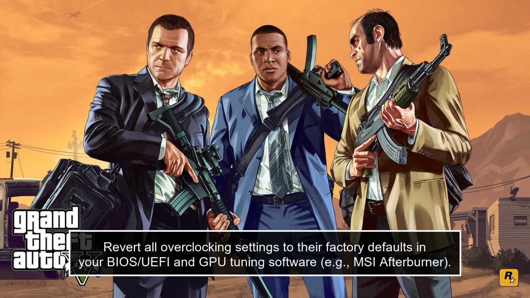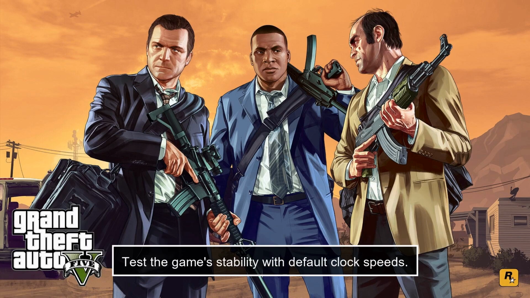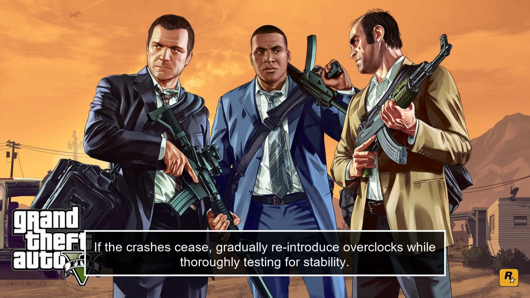Revert all overclocking settings to their factory defaults in your BIOS/UEFI and GPU tuning software, e.g., MSI Afterburner. Test the game's stability with default clock speeds. If the crashes cease, gradually reintroduce overclocks while thoroughly testing for stability.